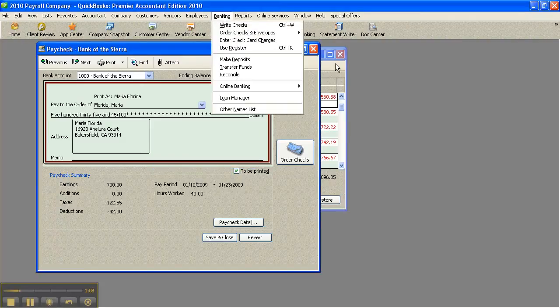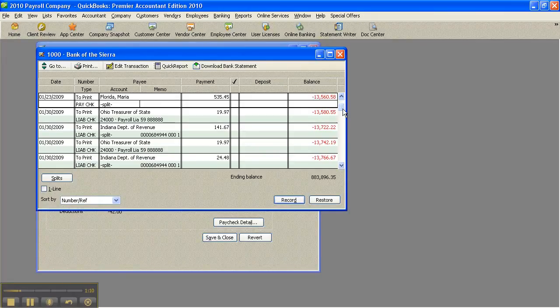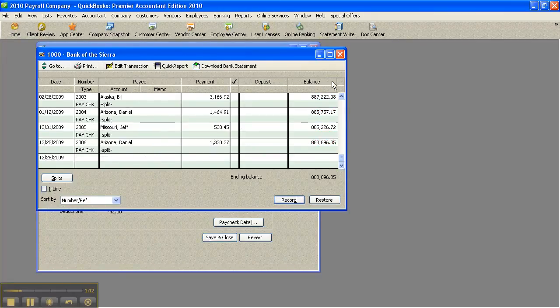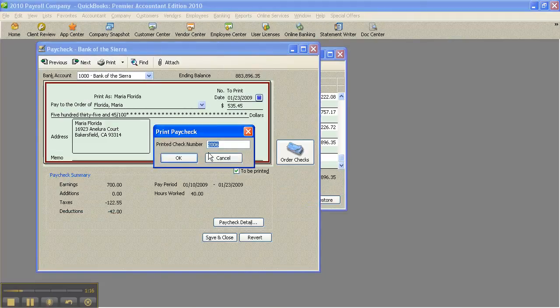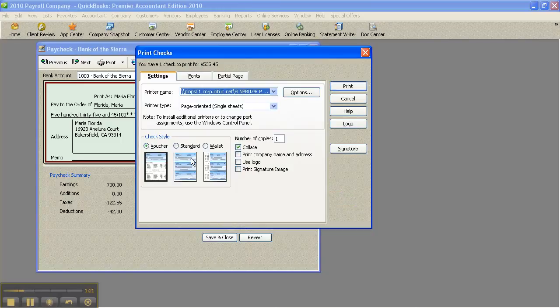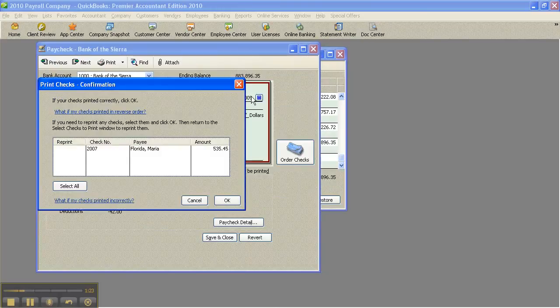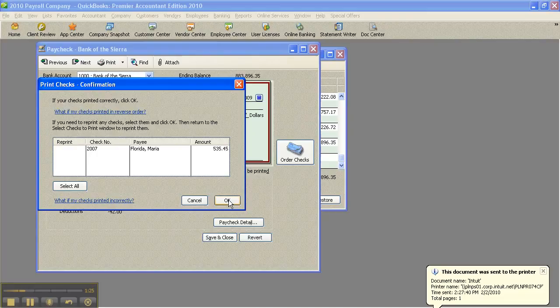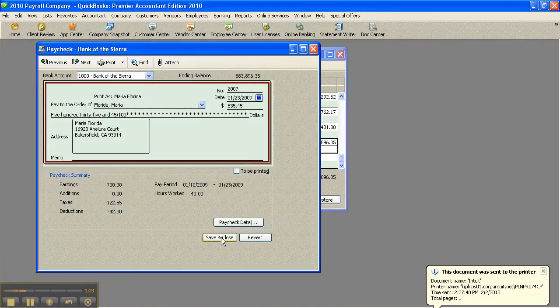However, if I look at my register, I just want to double check that I don't have a 2006, and I do. So I'm going to do 2007 for whatever reason. That's how it is. Click Print, and I'm going to do 2007, so it has its own check number. Click OK, go ahead and print it, and that's the one I'm actually going to issue to her. And you can even say, reissued as 2007 for a destroyed check, or however you want to do that. I'm going to save and close the paycheck.